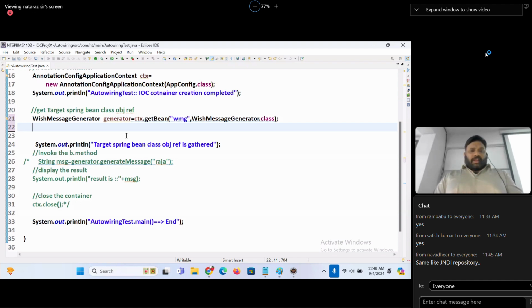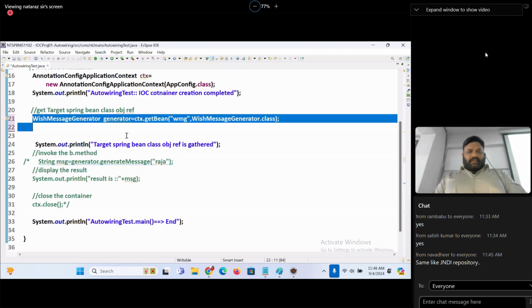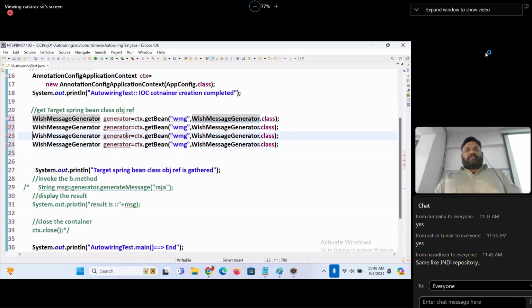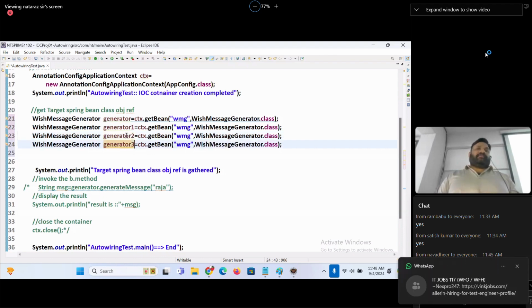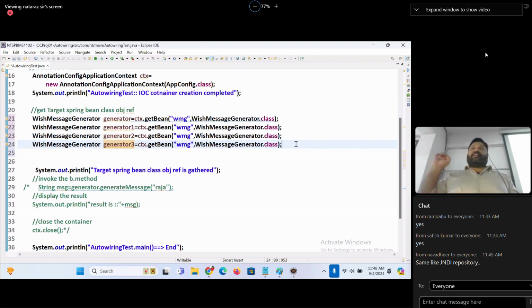Very simple. I call getBean method 3 times. First time, second time, third time. Total how many times called, guys? 4 times I called. Okay, if 4 objects are created, when I call hash code method on the reference variable, 4 different hash codes should come. If all these reference variables are pointing to a single object created by IOC container because scope is singleton, I must get the same hash code.